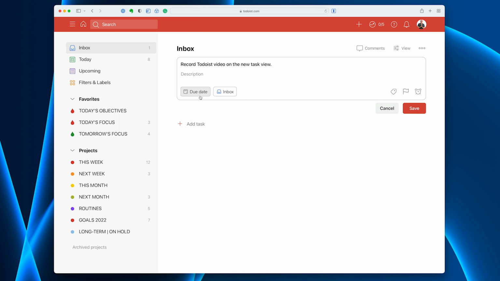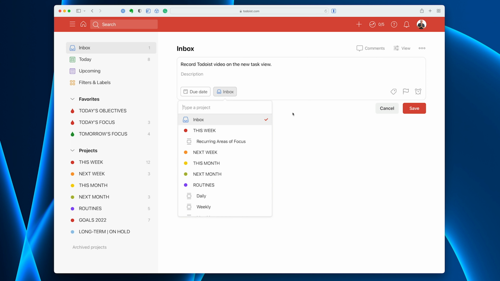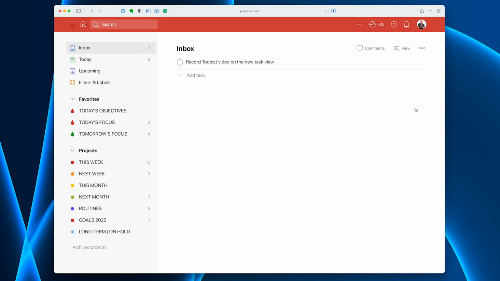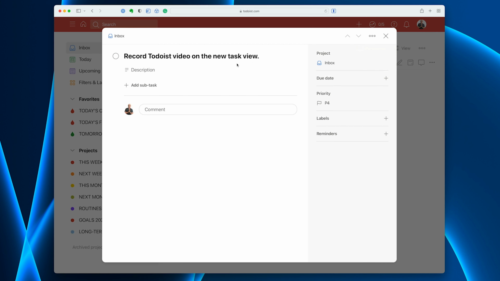And as you can see, by the way, I can add my due dates. I can change the project just by tapping on that. I can move over here and add a label, I can add a flag, and I can add a reminder. However, the new task view that Todoist have launched over the last few days is when you tap on the task. So you tap on the task, and this is the new task view.